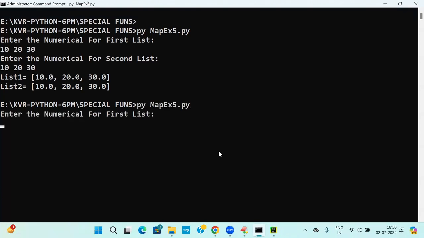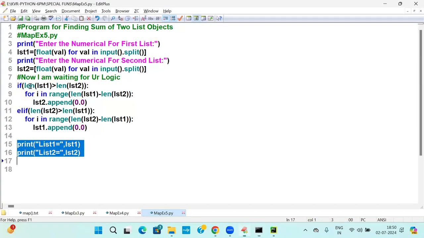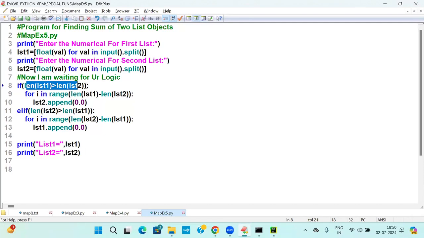Understood? Now start. 10, 20, 30. Only 10. What is the len of lst1? 3. 3 greater than 1. True. For i in range of 3 minus 1, that is 2. To whom have I added 2 zeros? lst2. lst2 dot append of 0.0, 2 times the loop is executed.